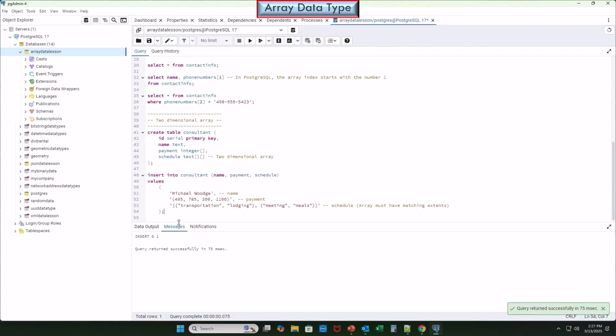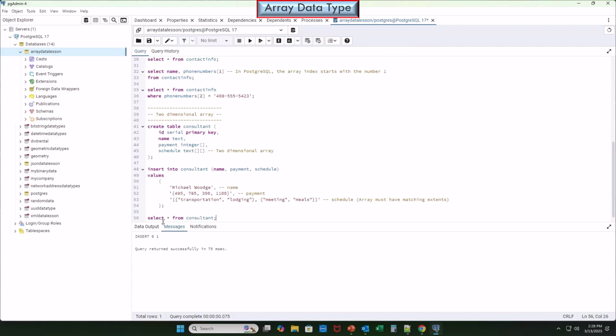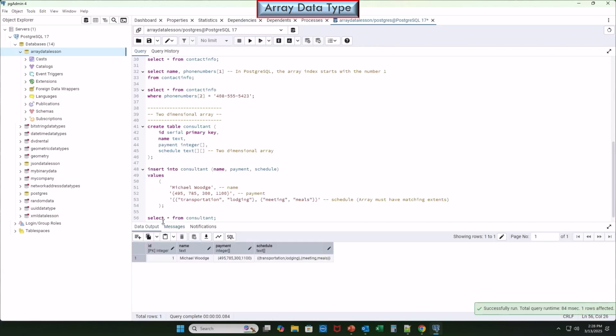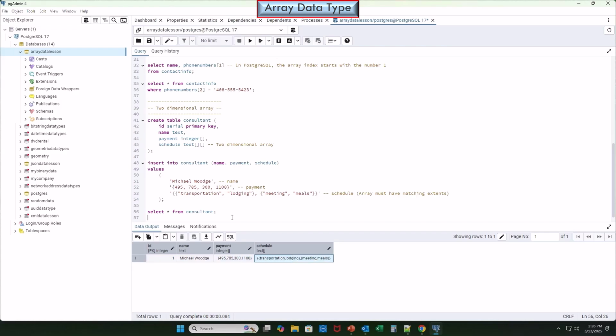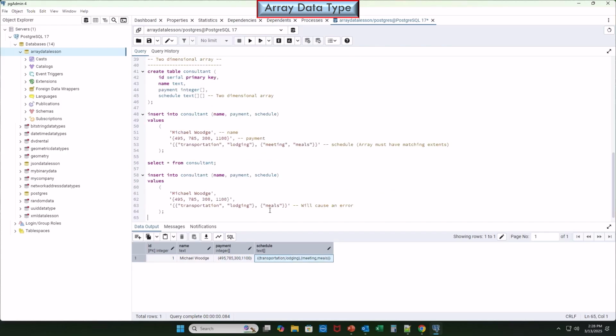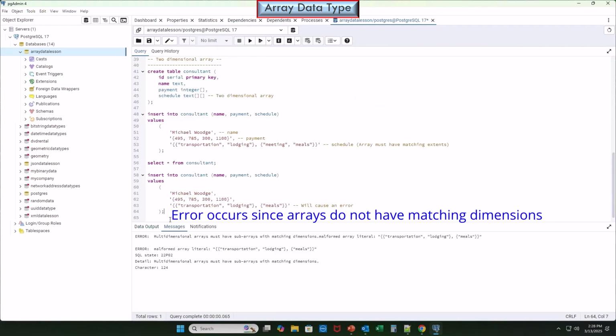Next, we will view the data that was just inserted with a select statement. Next, we will insert some data that will cause an error. Here we can see that the error occurred because the two arrays do not have matching dimensions.